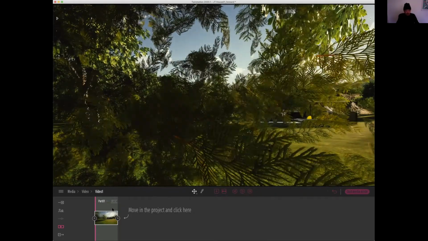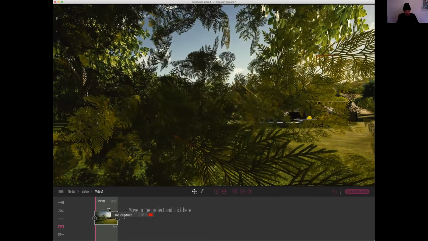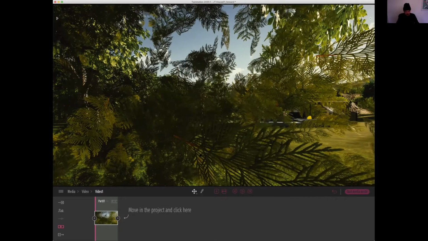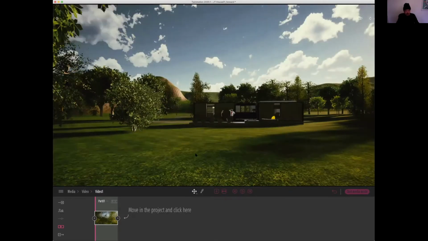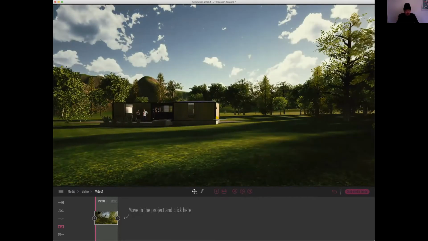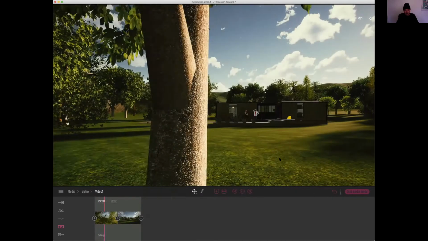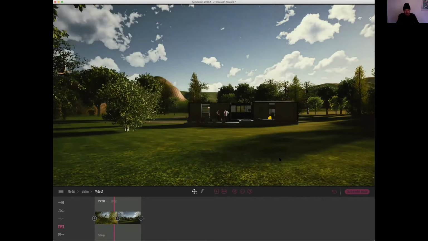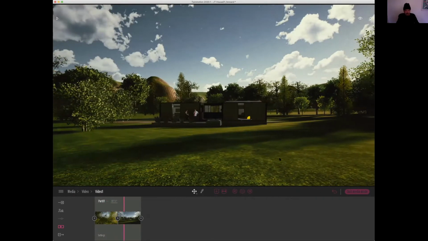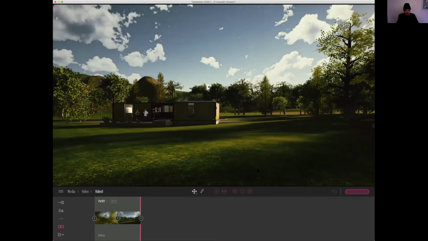So I can click on the recapture button, which is the recycle button here, and then pan my camera, just go sideways, and then click create keyframe. That's going to create the second camera position. So when you play it, it will look like this. It's a very simple scene.